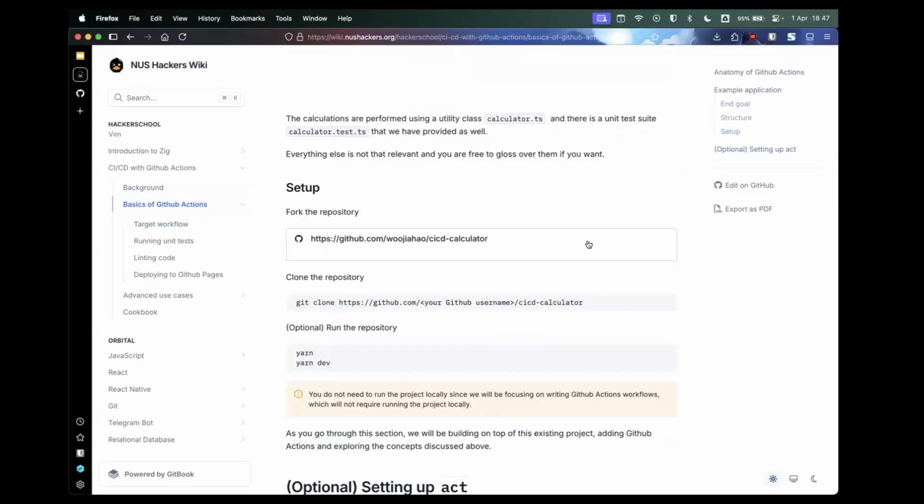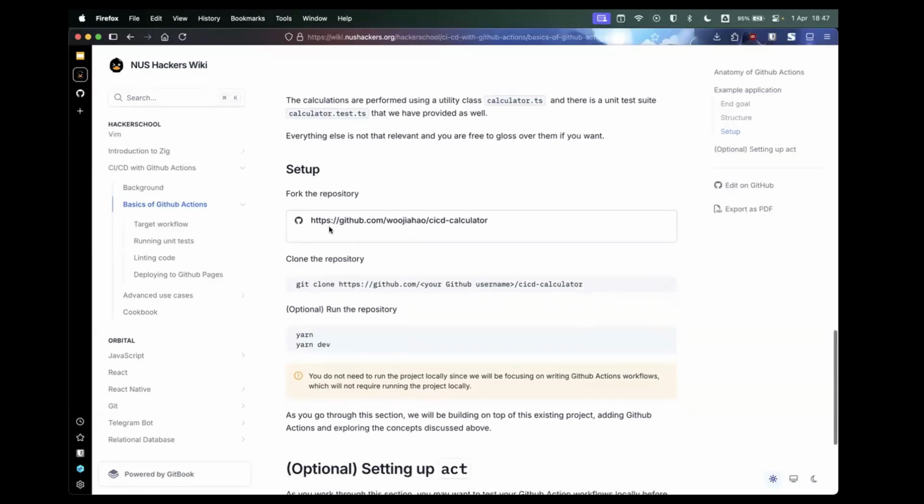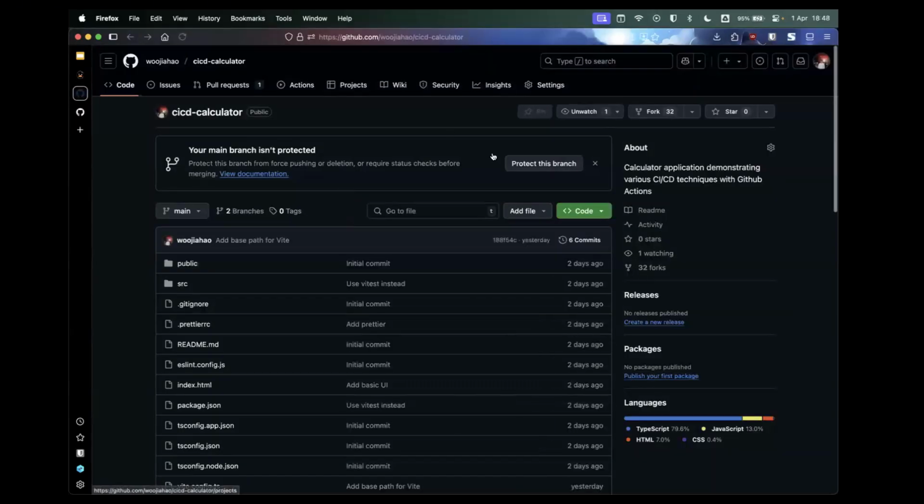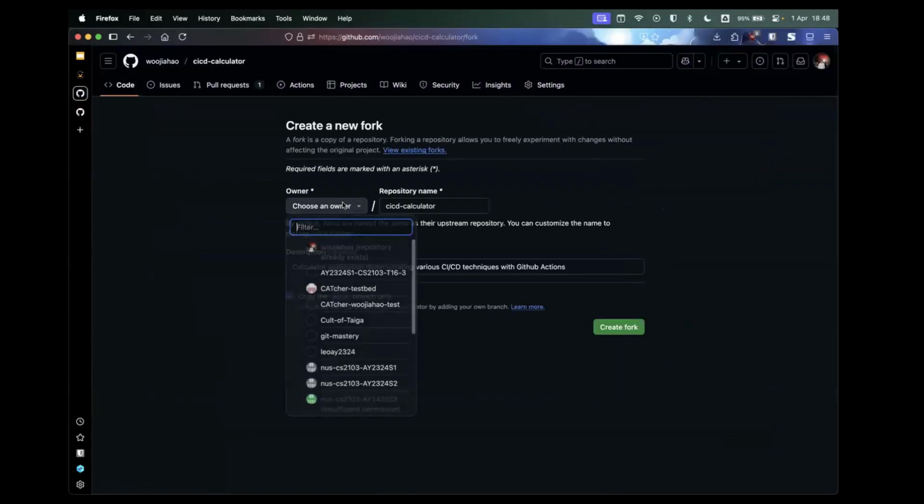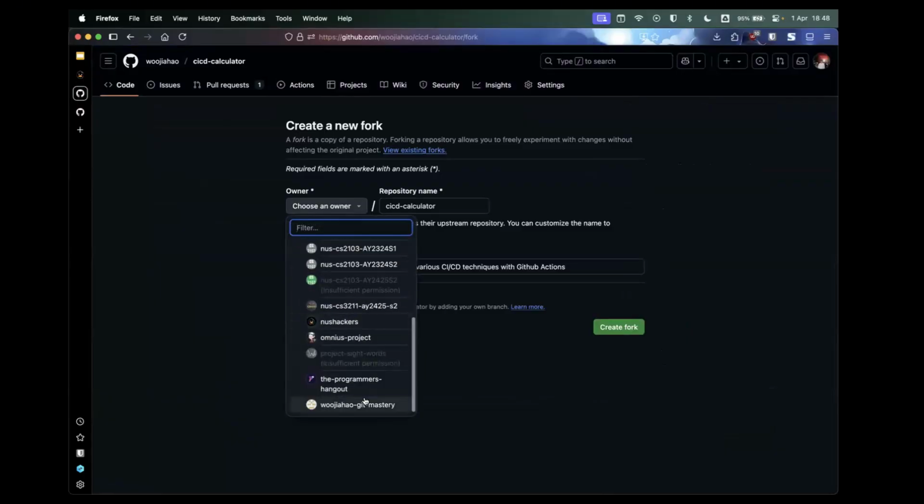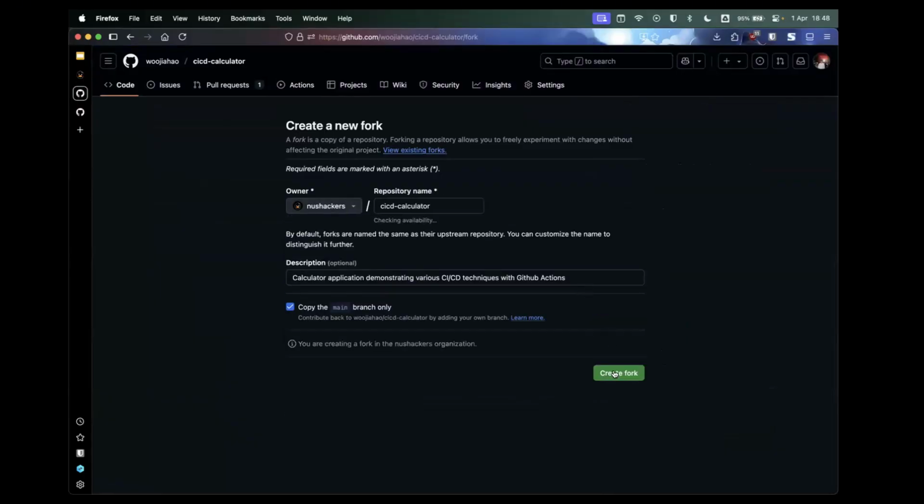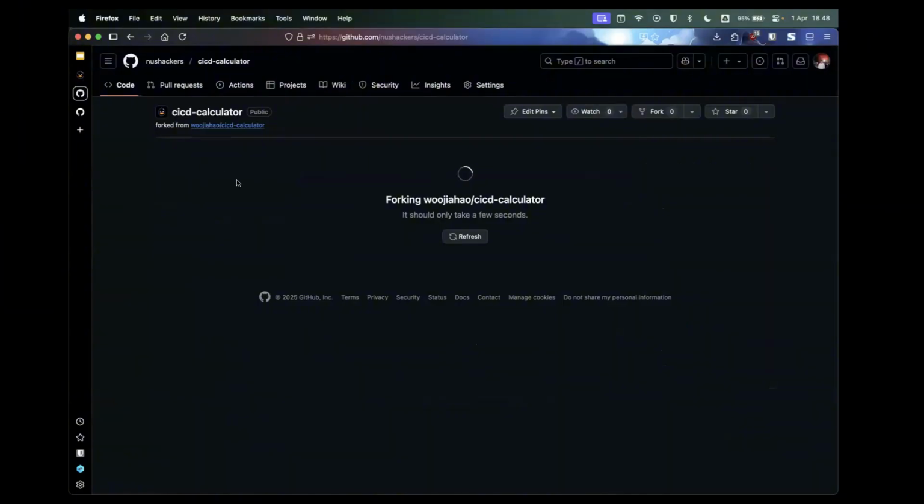Cool. So I'll take a seat because I need to type. But basically, for part of the setup, you want to go to this repository. You want to, oh my God, so many people created forks already. You want to create a fork. I'll do this along with everyone so that it's easier. I will just create it under our NUS Hackers org because I didn't prepare another org for this.